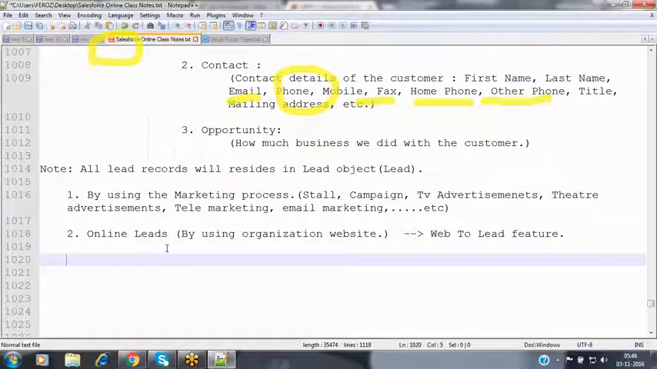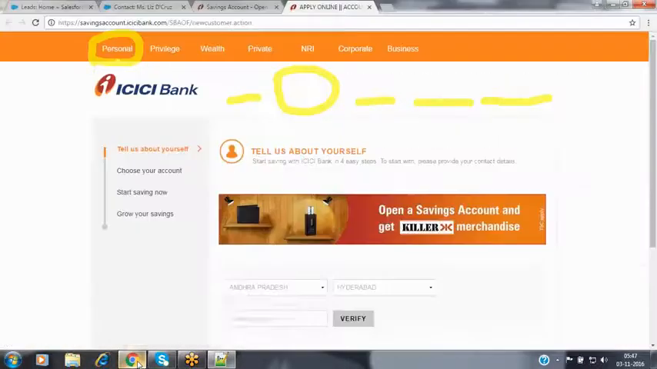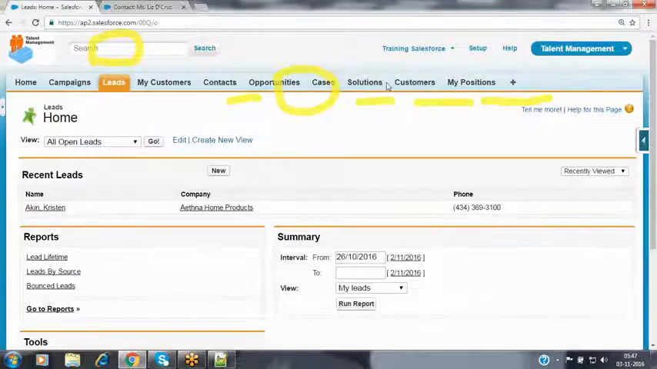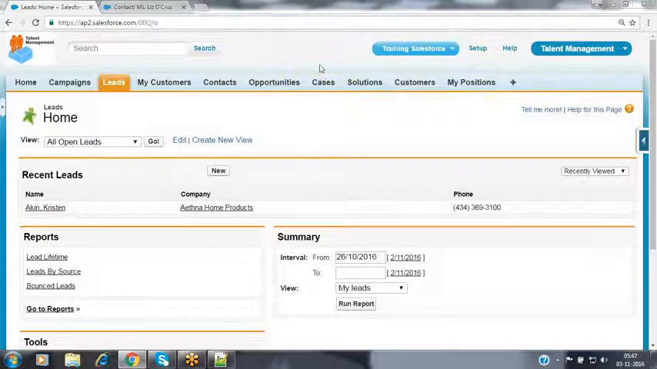Once the lead records have been captured, we store all of them inside a table called the lead table. In the lead table, all the lead records will reside. Now let's see that lead table, the lead object information. Go to your lead object inside your Salesforce organization.